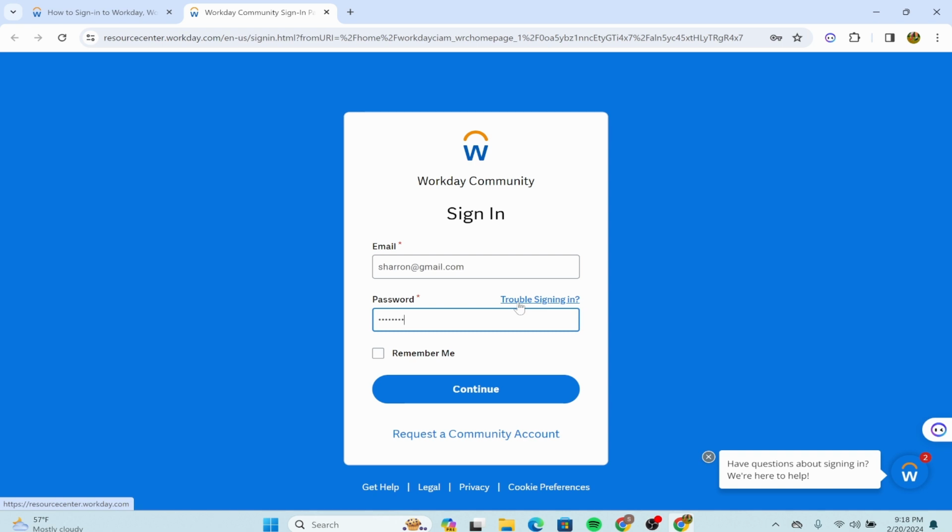And if you want it to remember you the next time you want to sign into your Workday Community, you can click over here that says remember me. But if you do not prefer that, click back again. And after that, you can click on the continue option in order to sign into your Workday Community.